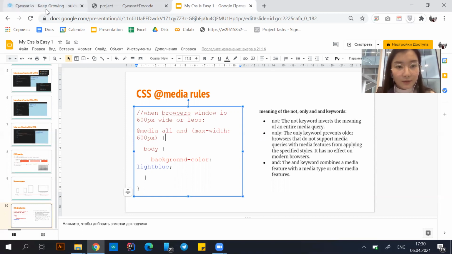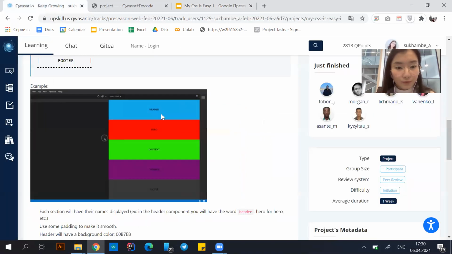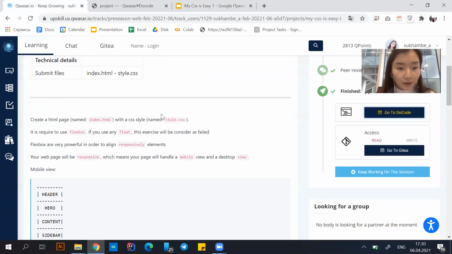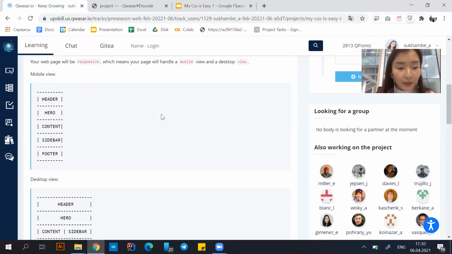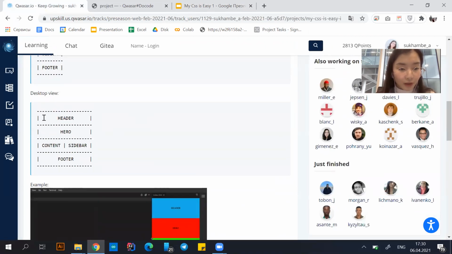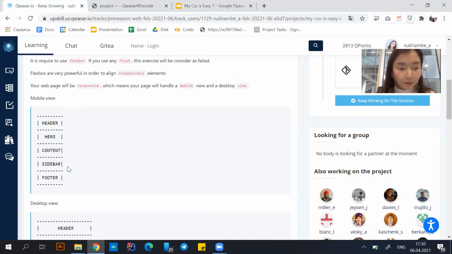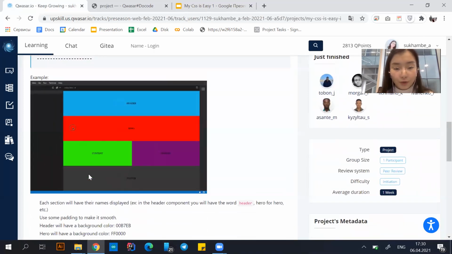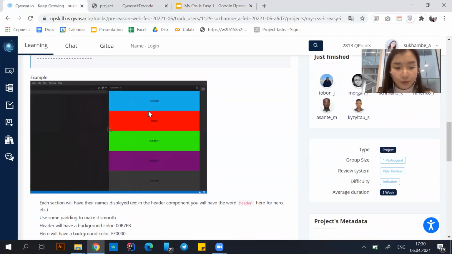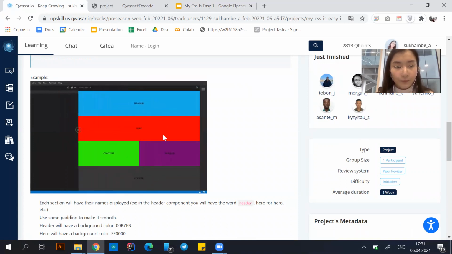So let's move to the code. Firstly, I want to show you the description. We should create for desktop this one, and for mobile, these classes or objects: header, hero, content, sidebar, and footer. And it should also be responsive. You see that this is for mobile and for desktop.